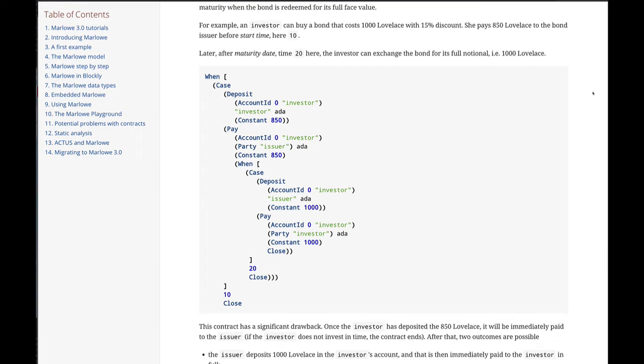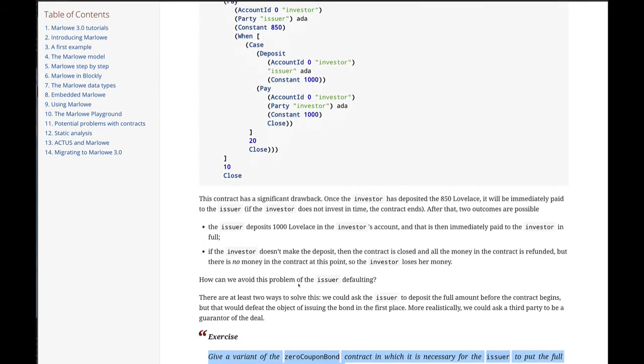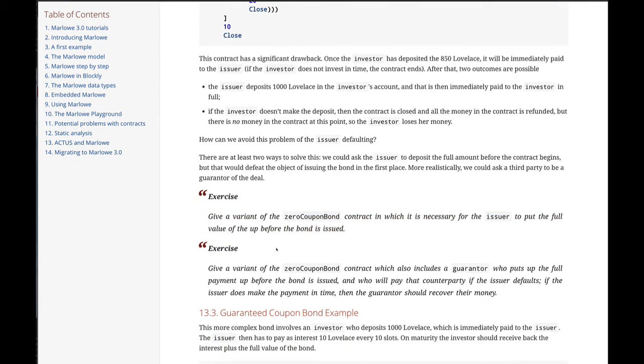Okay, in the Marlowe tutorial, down near the bottom, I'm actually in the section over here that is Actus and Marlowe, section 13. They give you a sample contract that I'd like you to actually take. This is for homework, and put this contract in and actually try the exercise down here that I've highlighted. Give a variant of this, which is necessary to put the full value up, and try it.